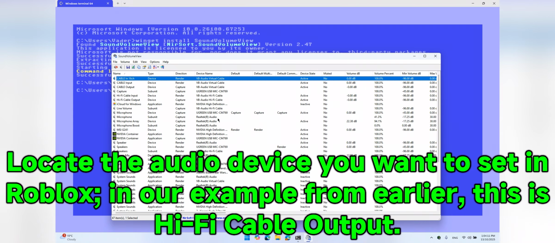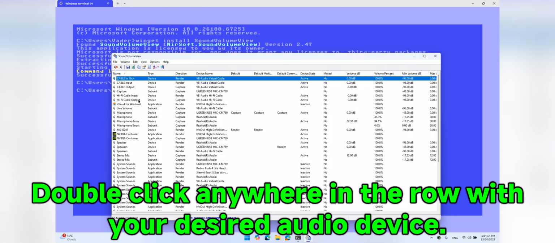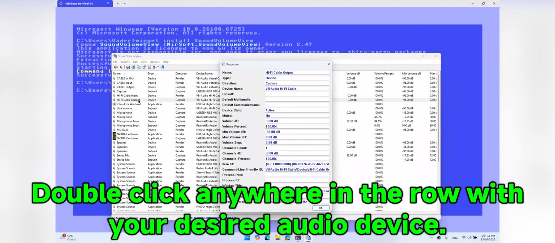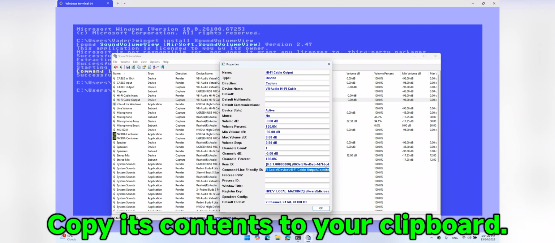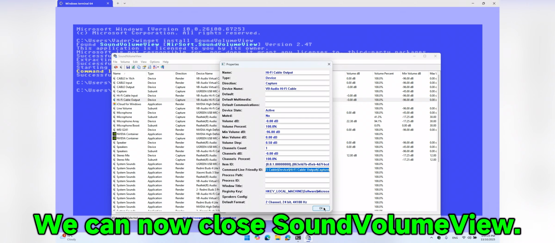Locate the audio device you want to set in Roblox. In our example from earlier, this is Hi-Fi cable output. Double-click anywhere in the row with your desired audio device. In this new window, locate the command line friendly ID. Copy its contents to your clipboard. We can now close Sound Volume View.